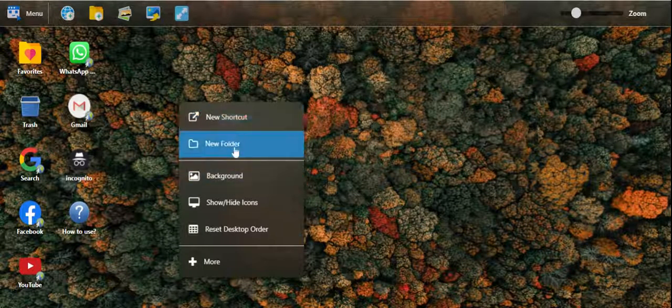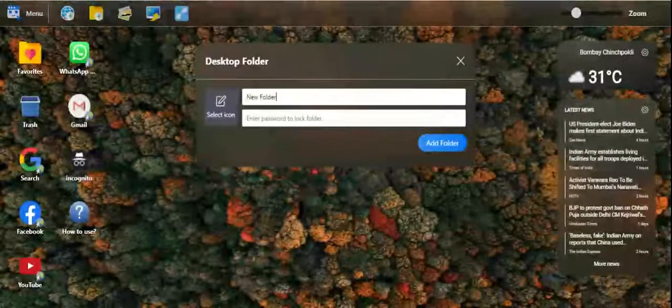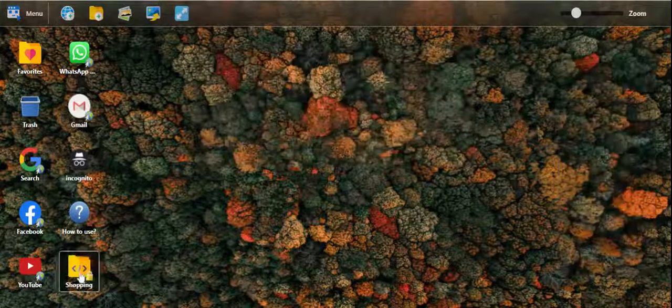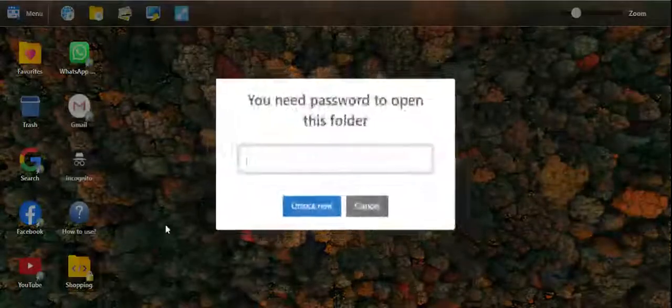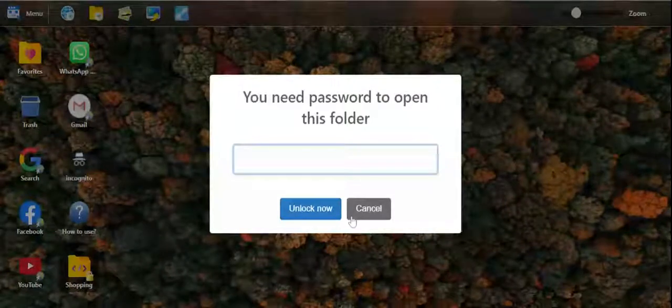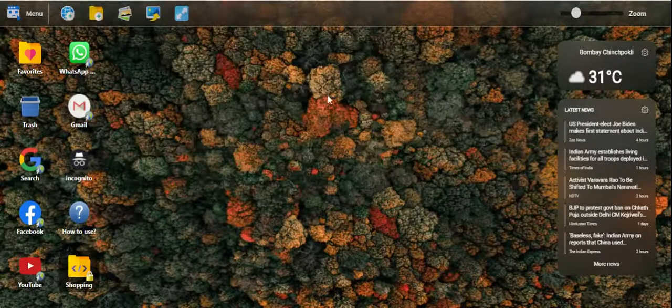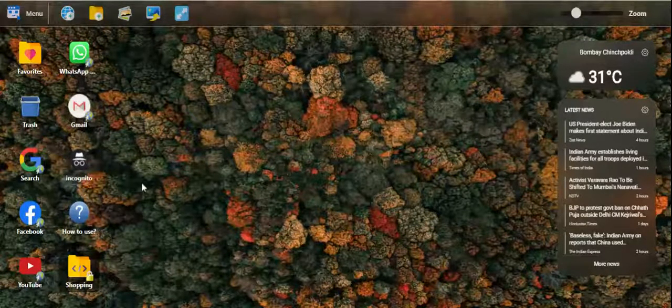I'll create a new folder over here and I'll name the folder as shopping. Shopping. I'll enter a password as well. Okay. Now, right now this is empty, so I'll try to drag Amazon over here.